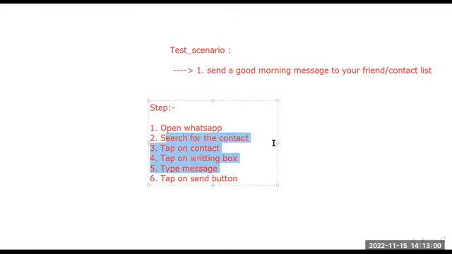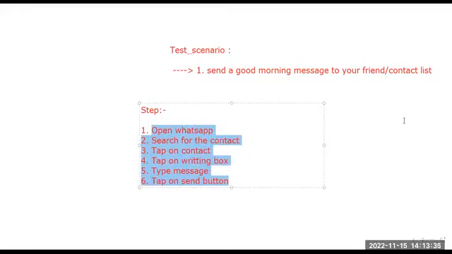Ideally, if I ask some non-technical people, they will simply say, I will go to WhatsApp and I will send a message. Directly they will say that. But here, we are following the proper steps. We are opening it, searching it, selecting it, then writing a message. We tap on the message box, so it opens the keypad. We type the message, then finally we send it. That is the proper steps we have to follow for a particular scenario. Clear, everyone? Yes, sir.